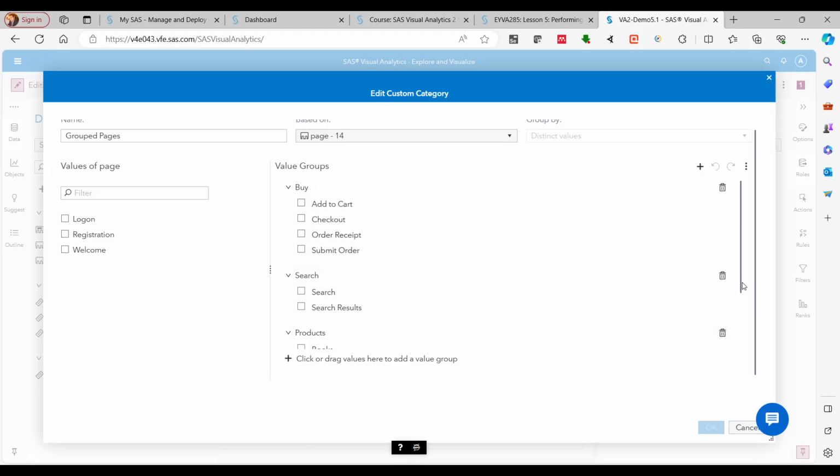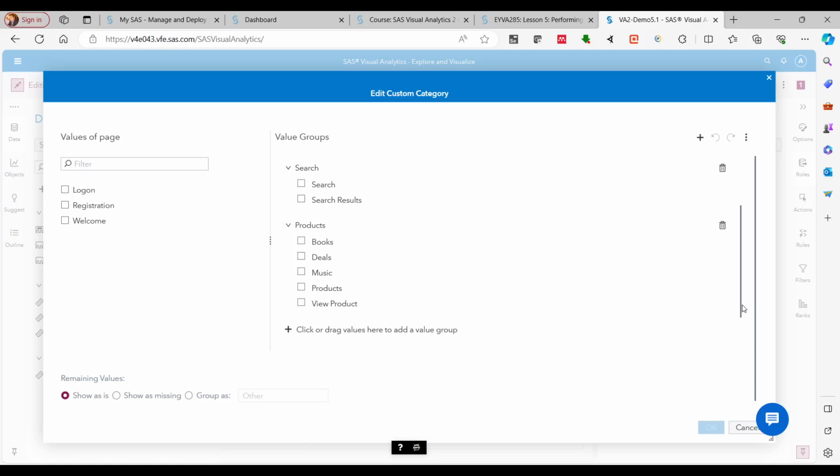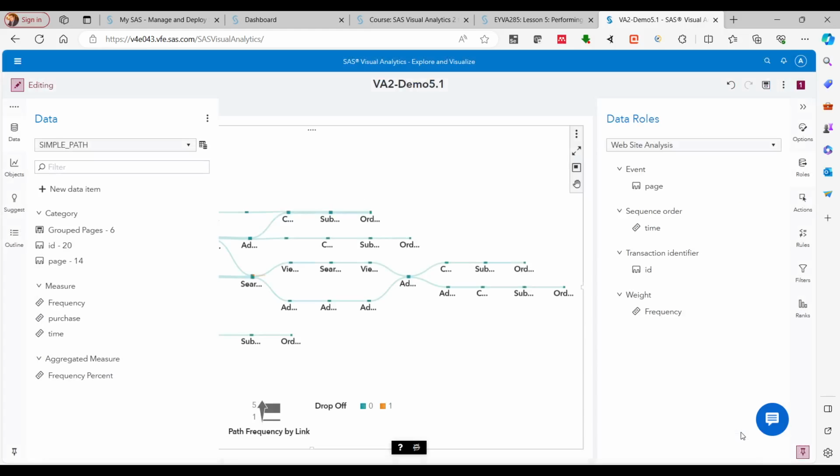Search and search result group to search. Product is a grouped category for box deals measure. If there are other pages which are not categorized, you can categorize these pages as other, for example, log on, registration, welcome. Then we can cancel it.